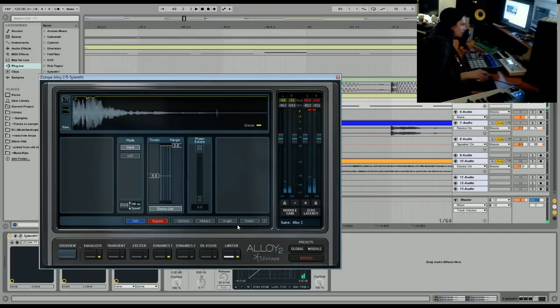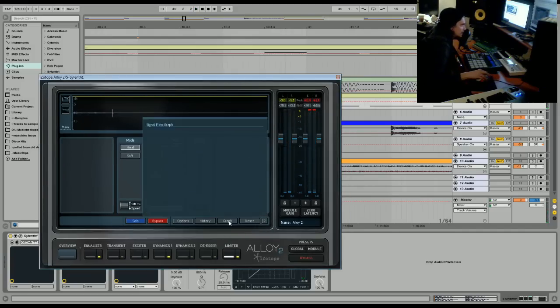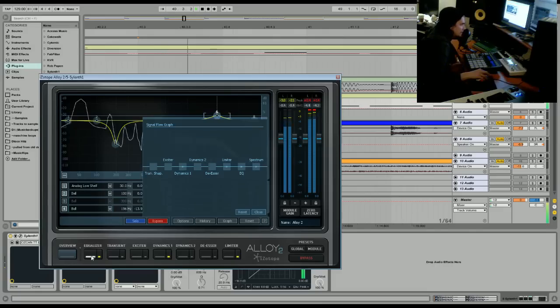So what I'll do actually is I'll route the EQ right to the end, so it's after the limiter now.